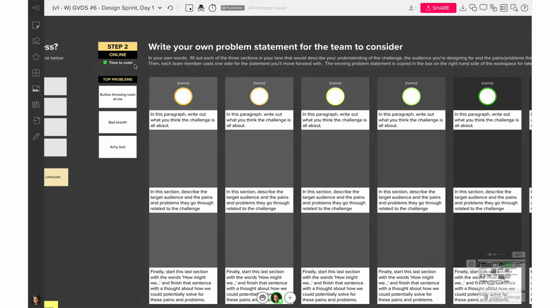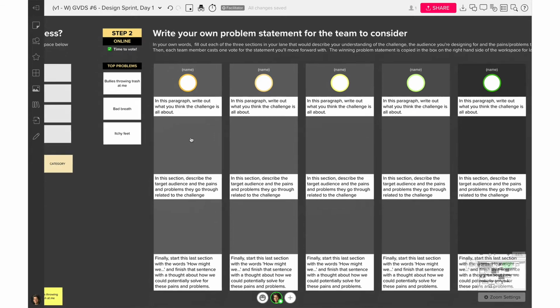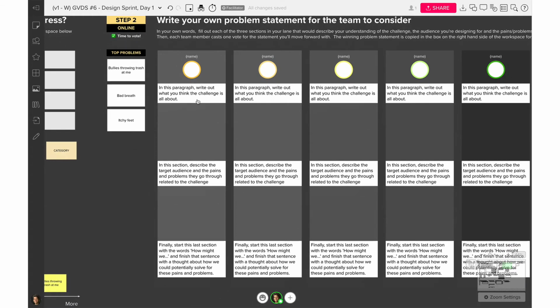So this is taking into account what the top problems are. You're going to basically, in your own words, describe what you think the challenge is all about, similar to what you did in the practice session. You're going to describe the target audience and the pains and problems they go through. So try to describe what the team perceived as the main problems for this particular audience. And then the last one, instead of how might I, you're going to do how might we.